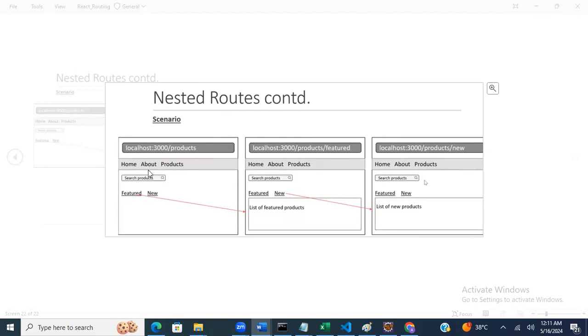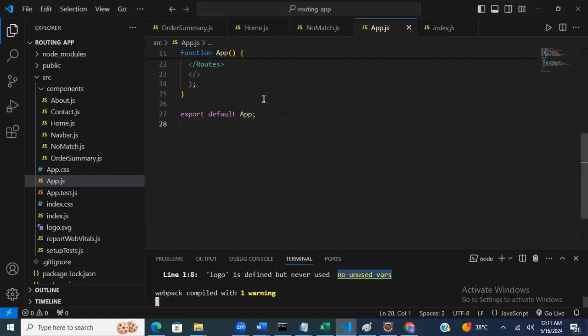First of all, we need to create one product component, and the product component contains two links. If you click on the feature link, it will populate the feature component. If you click on new, then it will populate the new component. So now it needs to update this page. Only this part of the page needs to be refreshed instead of refreshing the entire page. So let's see how we can implement it.